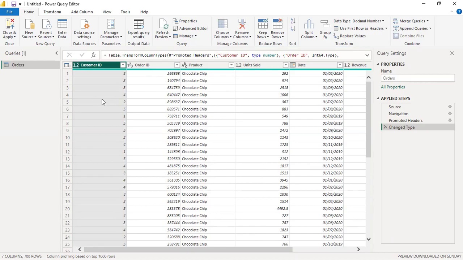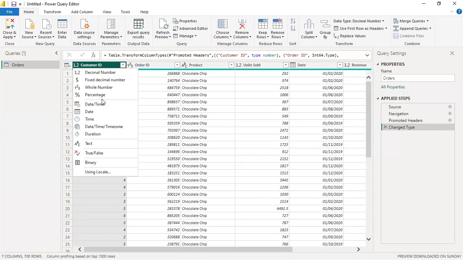This 1.2 means decimal. This is the symbol for decimal. If it is a number, it will just be 1, 2, 3. That's the symbol for whole number. So if you click here, you can see 1.2 stands for decimal. Dollar stands for fixed decimal numbers, so if it is currency, it will use these. If it is percentage, it will use this one. If the column contains dates, it will use this symbol, dates. It also has date time, for when the column has dates and then time on it.